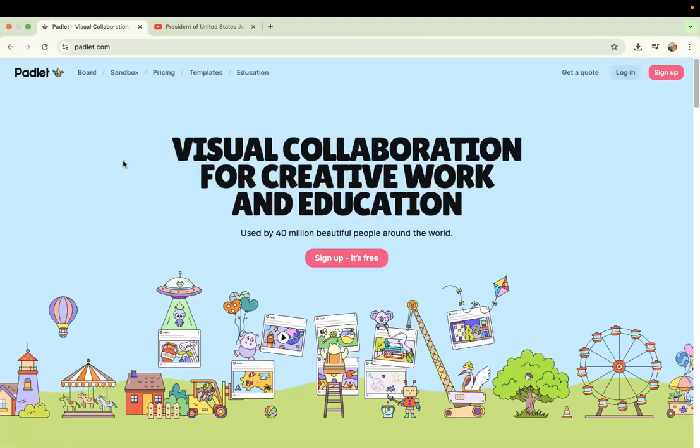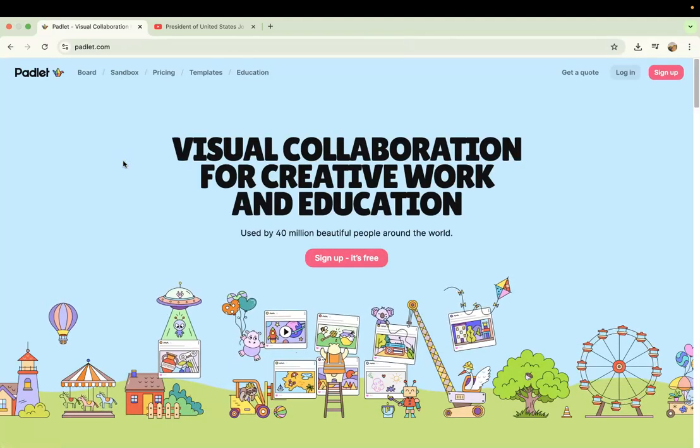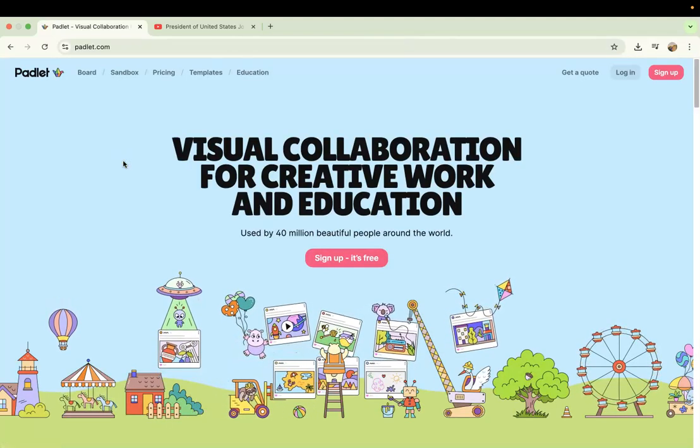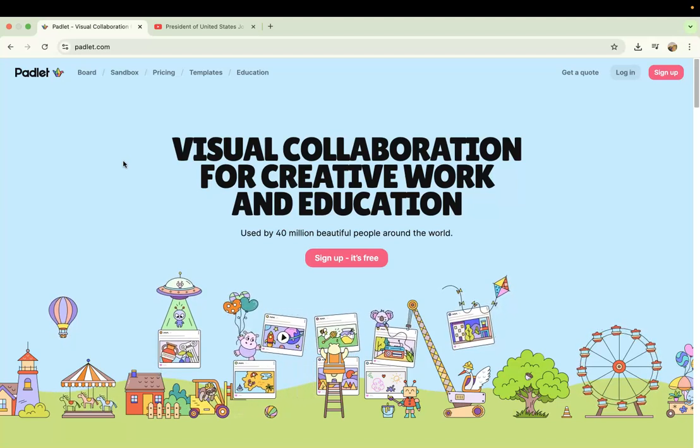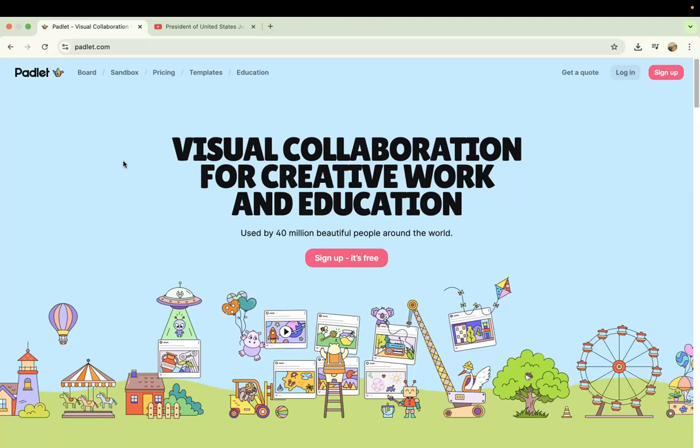So Padlet is an online interactive tool that students can use to interact with each other and see how their learning is going. They have the option to share different ideas and we're going to dive in.